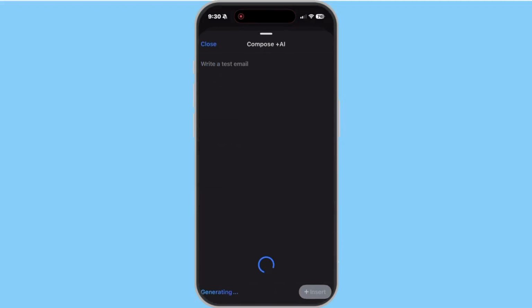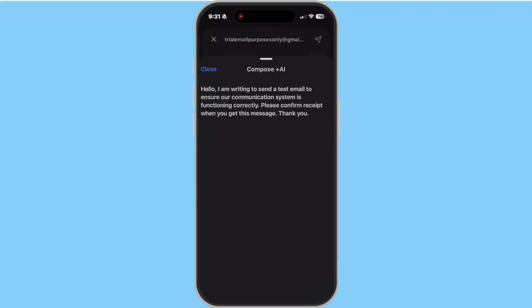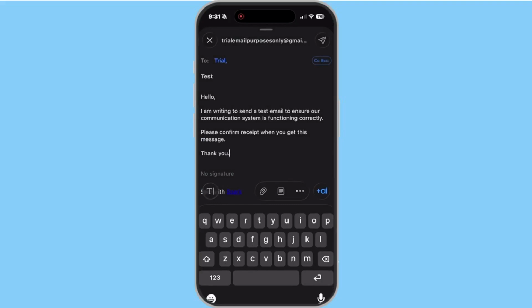Read it carefully. Make sure the facts are accurate, the tone matches your goal, and any dates or names are correct. If something feels off, adjust your prompt or make quick edits directly in the draft. If you're happy with what you see, tap Insert to place the generated text into your email's body. Once it's inserted, feel free to make final tweaks. Shorten an intro, add a specific detail, or personalize the sign-off so it sounds like you.